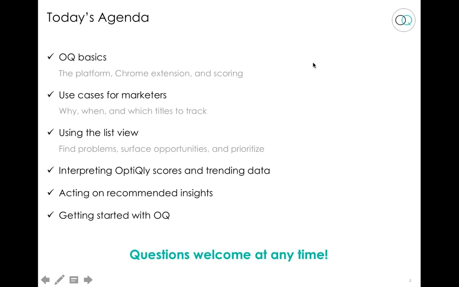We'll look at a specific title or two. I'm not sure what Pete's got in store today, but to dive into a little bit of detail on specific scores and, of course, how to use the trending data that you'll start to see as you're tracking titles. We'll spend some time on our recommended insights and actions and what you can do when OptiQly is recommending a specific action. And then finally, we'll talk just a little bit about getting started with OptiQly once our trial period has ended. Okay, Pete, do you want to click to the next slide?